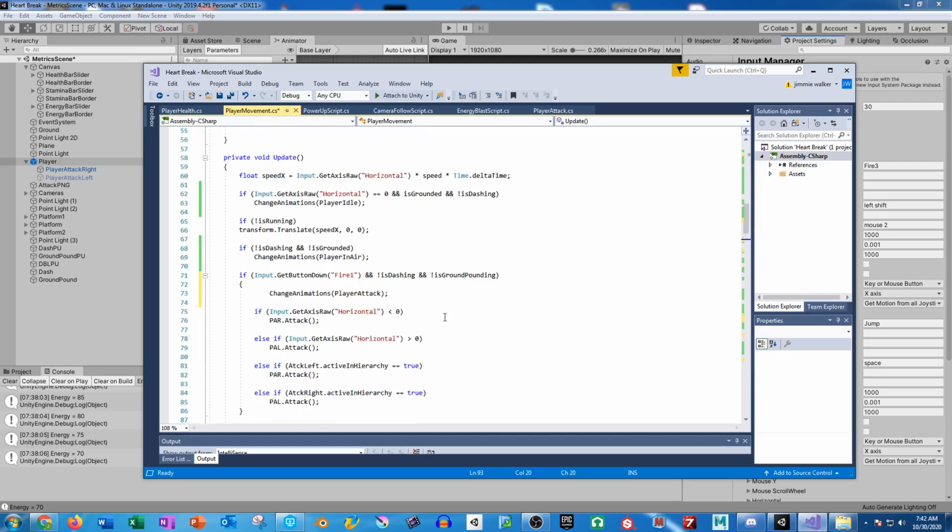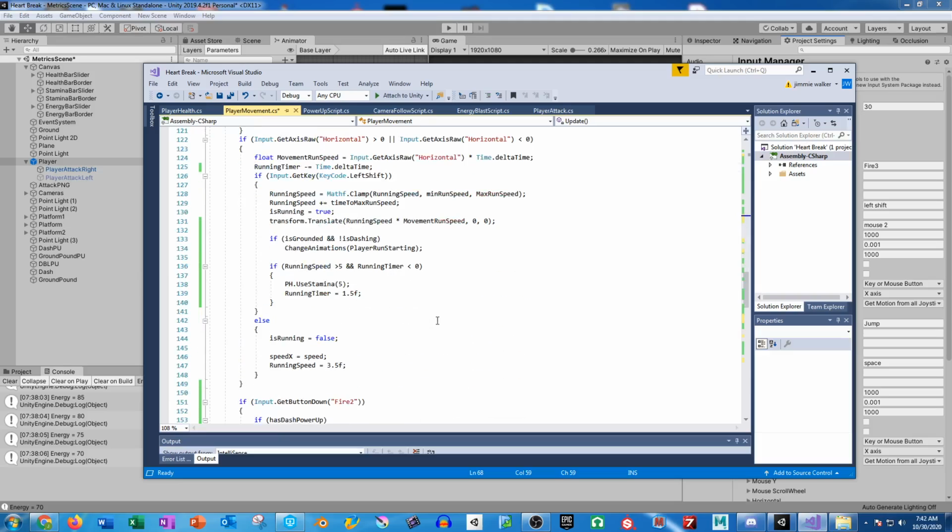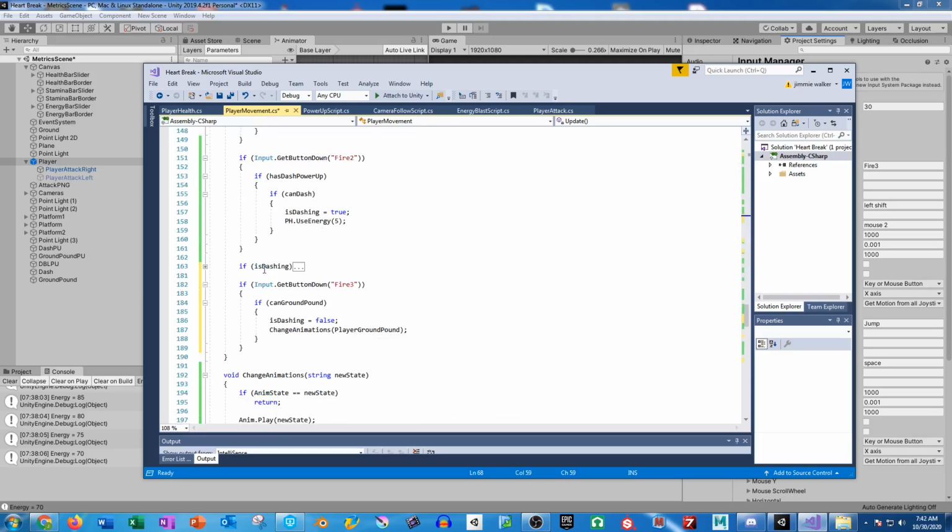So we have that. I believe it's up here. Is running, yeah, so if you're not grounded and you're not dashing, but we also want to say that we are not, is ground pounding. So this way it won't play that one. And so if we do ground pound, we're going to say is dashing equals false. We're going to change the animation states to the player ground pound. And this is where we actually keep it in that animation state.